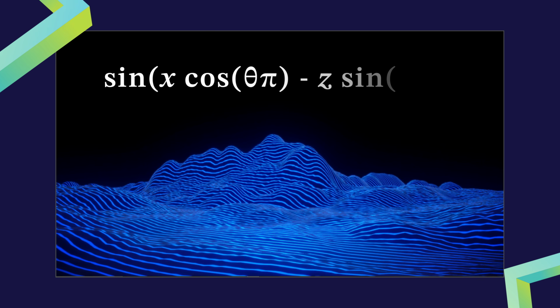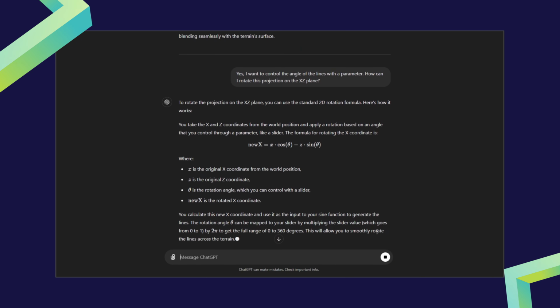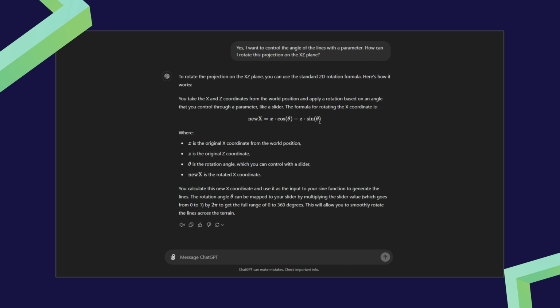The math looks like this. It's only adjusting the x and z components with theta, a value to control the angle of the lines. It may seem intimidating, but once you get the concept, there are plenty of online resources to guide you through it. The idea is simply to create a sine wave pattern across the xz plane with an adjustable angle.